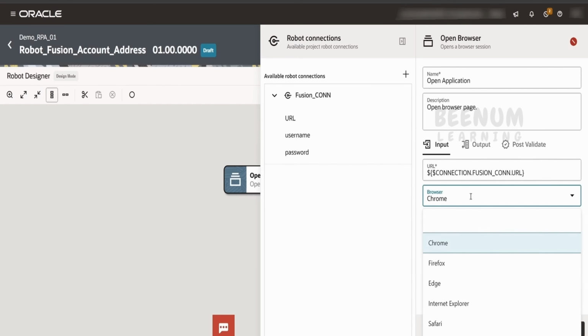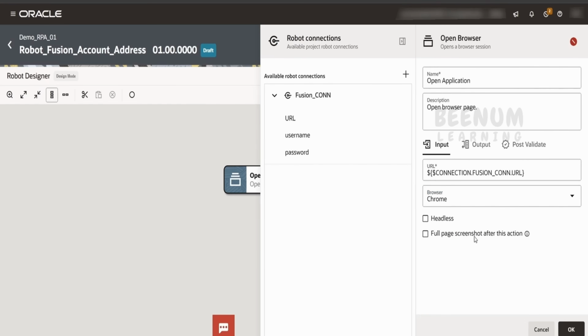Next, we have to select which browser we have to use. So currently, at the time of recording, we have support for so many browsers. I will go with Chrome. Now, there are few options like full page screenshot. If you checkmark this, in the audit page, when you run the instance or when you run this robot, it will take the screenshot of the web page from your browser and you can see if something went wrong. It will be helpful while debugging your robot instance.